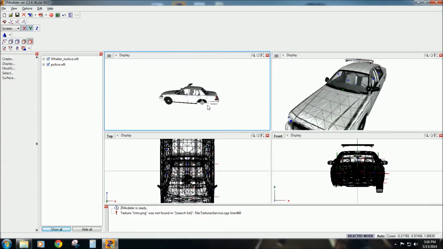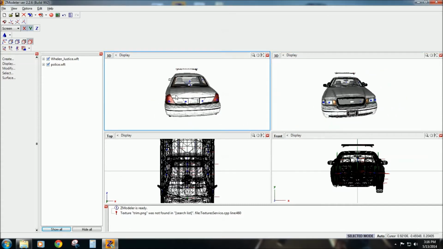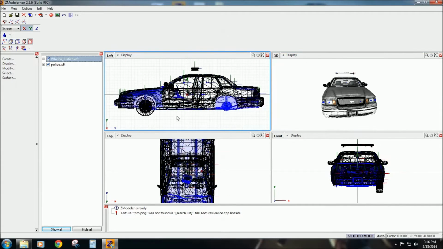You can have two 3Ds. You can show the back of the car, the front of the car. So it's completely up to you. So I'm going to put this back to the left and keep this on 3D.